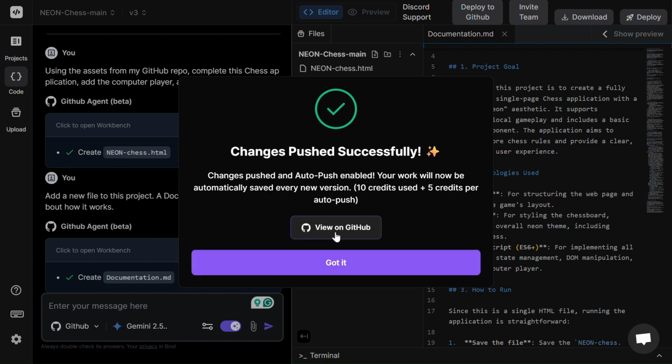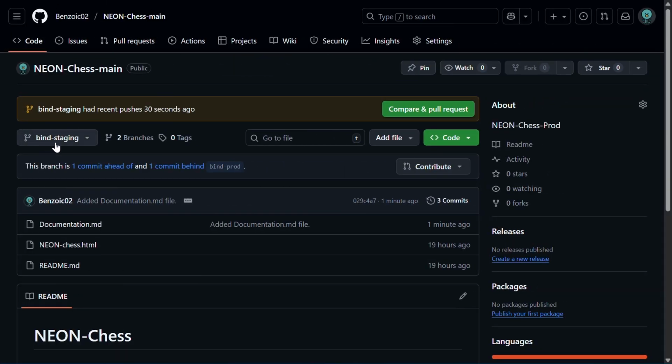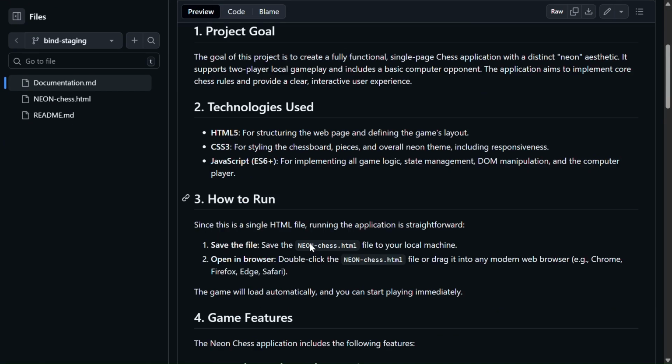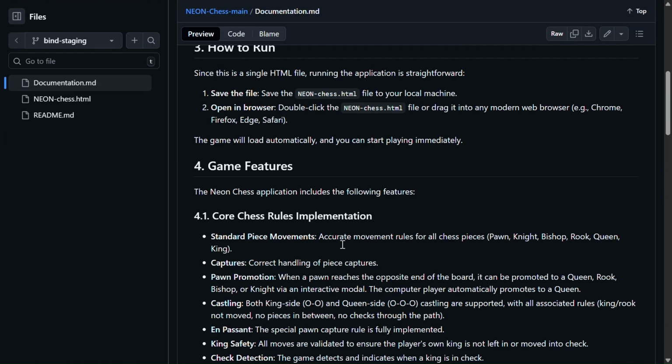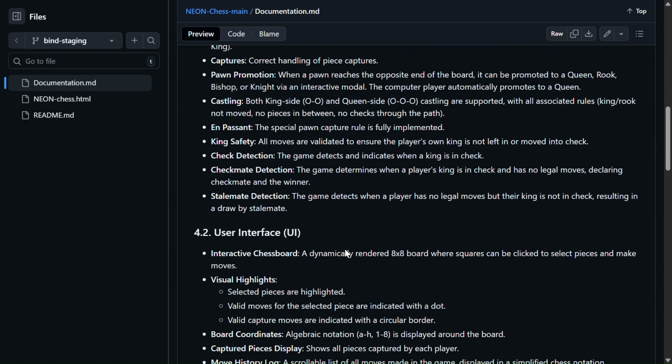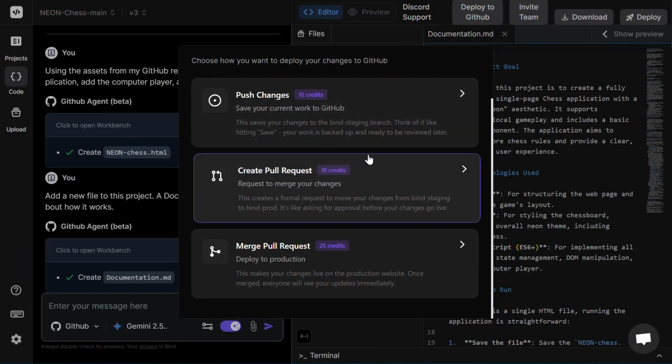Now, let's head over to GitHub for a moment to see the changes. The changes are in, but we still need to create a pull request to merge these updates into the Bind AI prod branch. This ensures your changes are reviewed and integrated into the live version of the project. To do this, click again on Deploy to GitHub and select Create Pull Request.